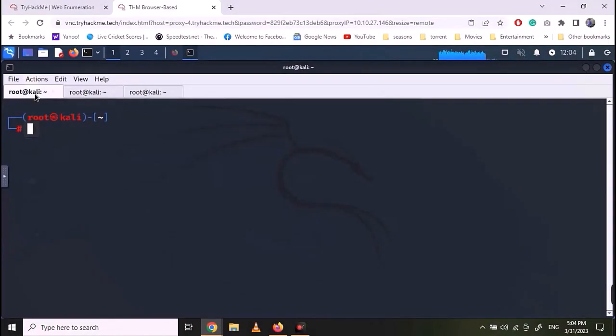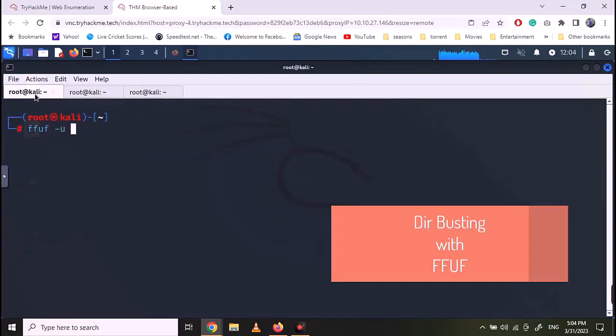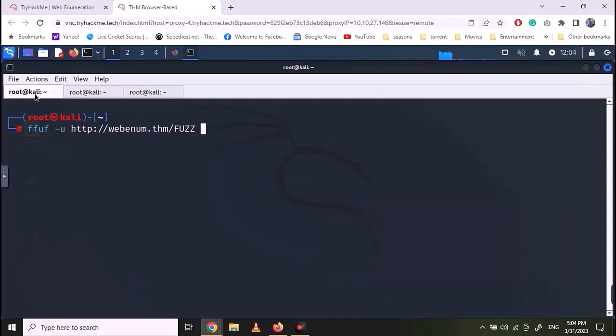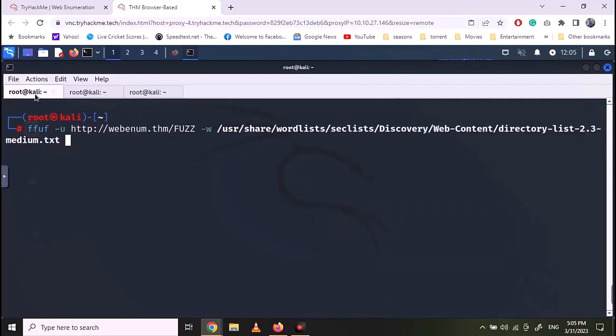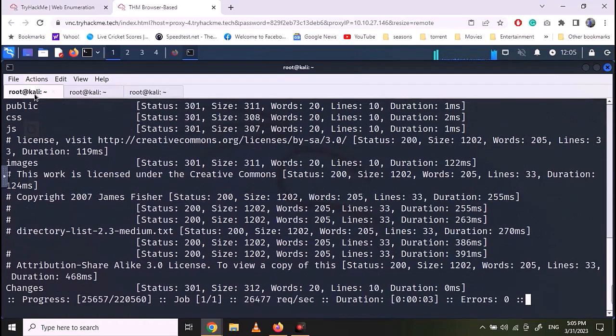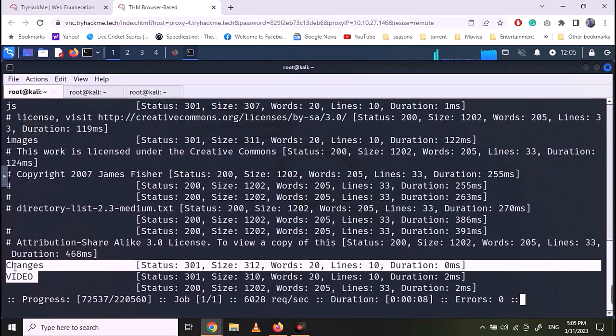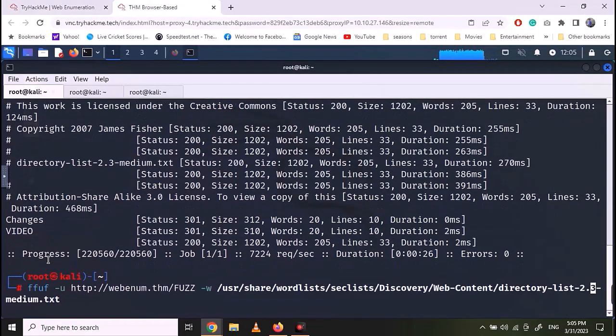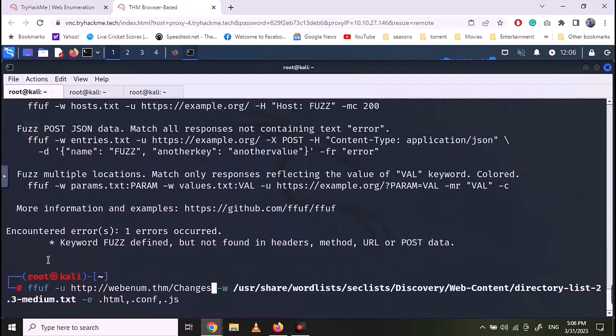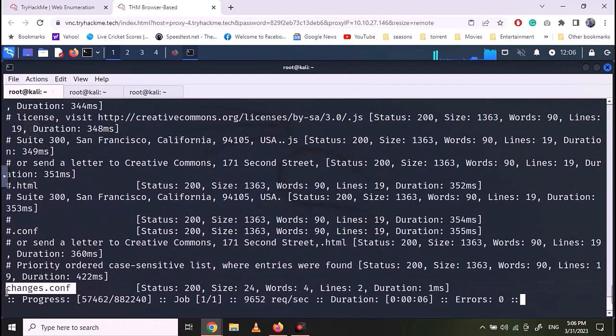Now let's just do the same tasks with FFUF. So the first task was to brute force the directories. Use the command as shown and use the same word list. There, you can see that it has found the directories. Similarly, for finding extensions, specify the extensions with the -e flag, and it has found our extensions.